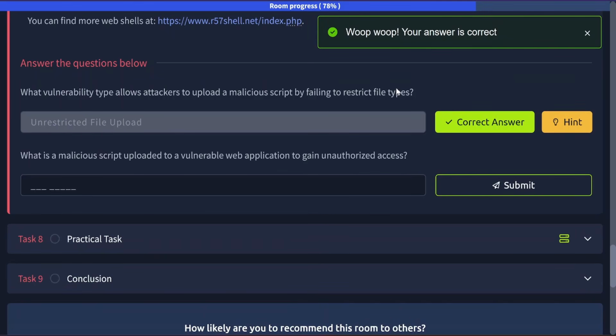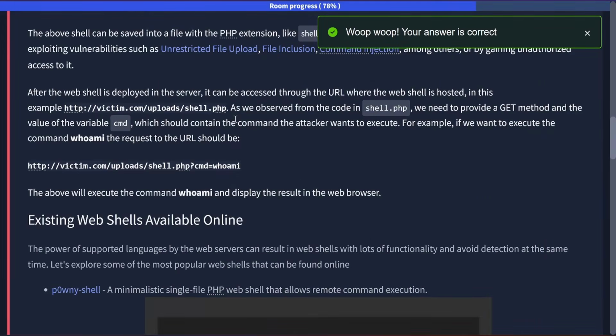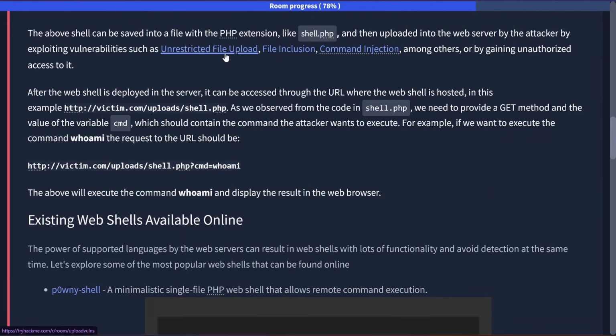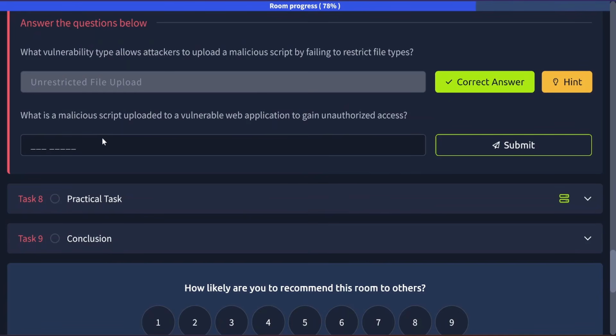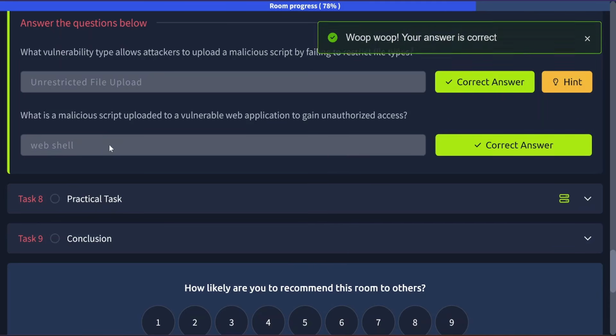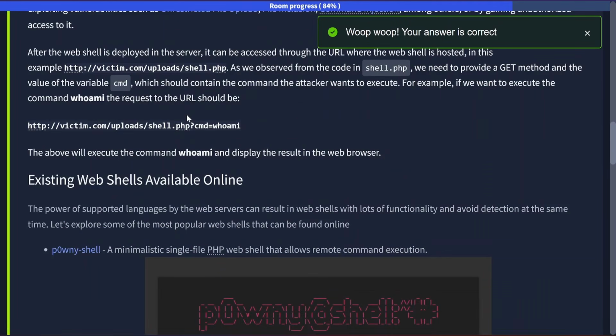Life's a struggle. Okay, so unrestricted file upload, that was the answer, and they talk a little bit about it here. And then, what is a malicious script uploaded to a vulnerable web application to gain unauthorized access? Web shell. So that's how that works.